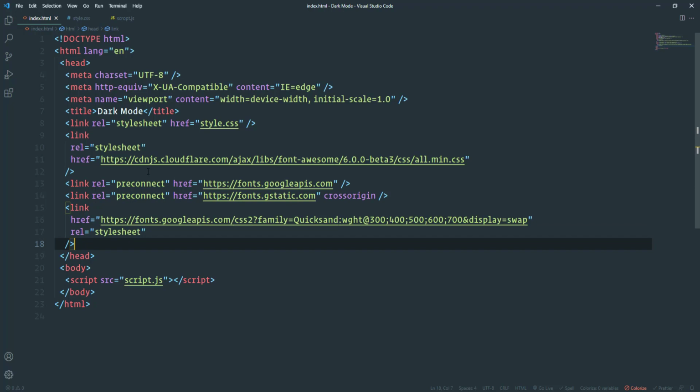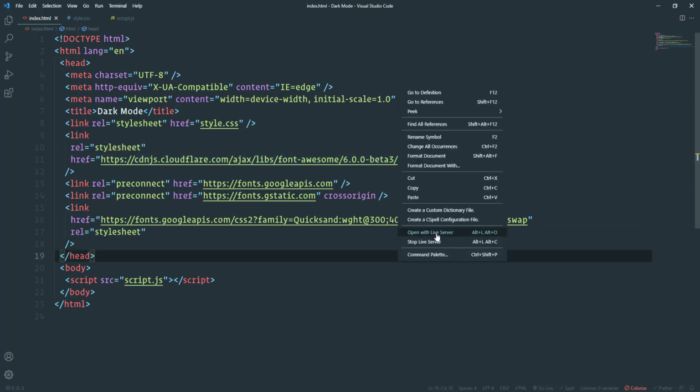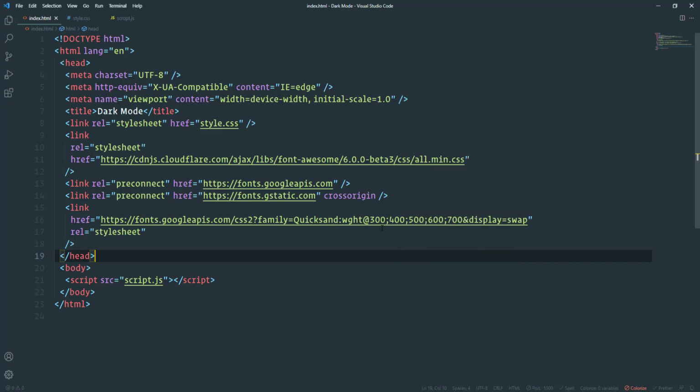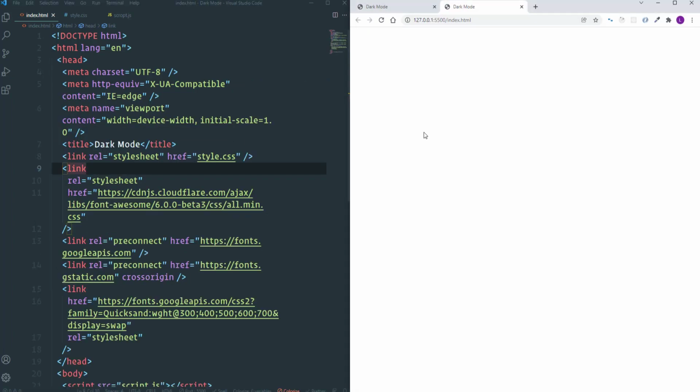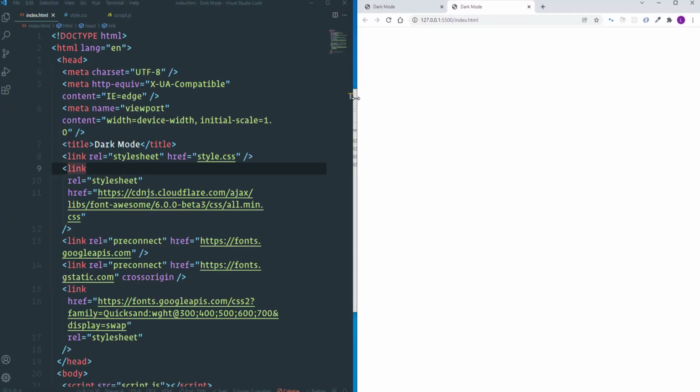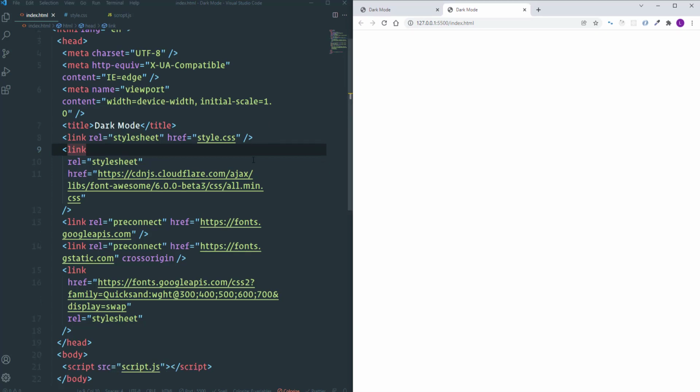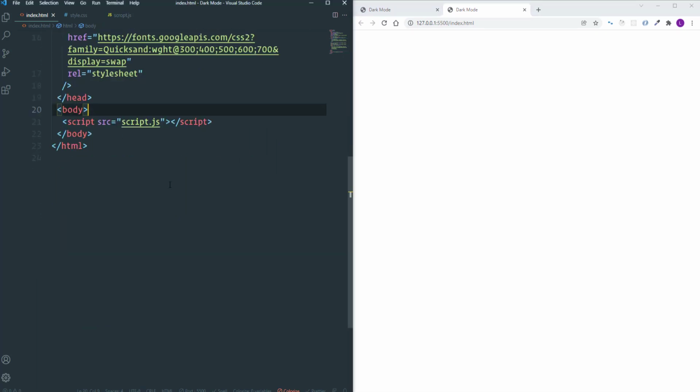Okay, so all the links are prepared, and now I'm going to run the project in the browser using a live server package. Let's place the editor and the browser side by side, like so, and get started. Alright, so I'm going to start with the HTML markup.